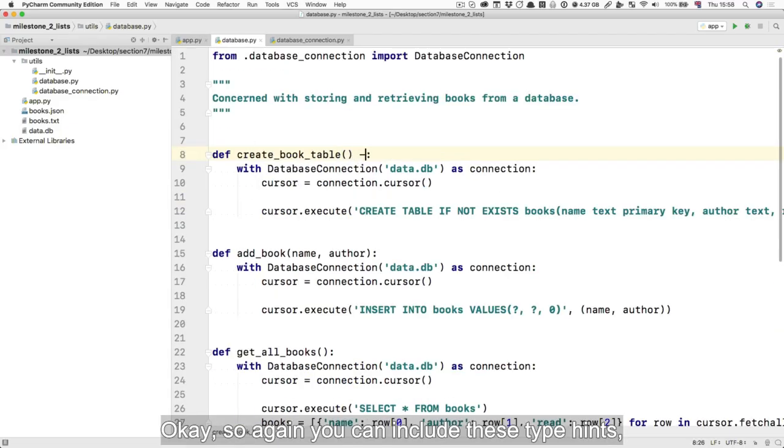Okay, so again, you can include these type hints, that's what they're called, but they are not enforced by Python. These are only useful when you're developing in PyCharm or when you use a couple other pieces of software.